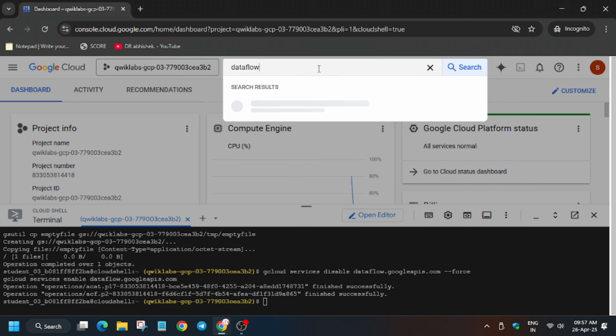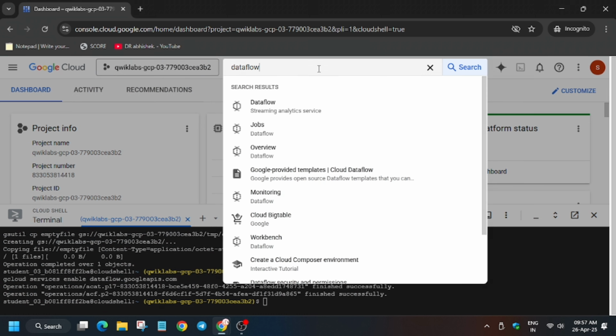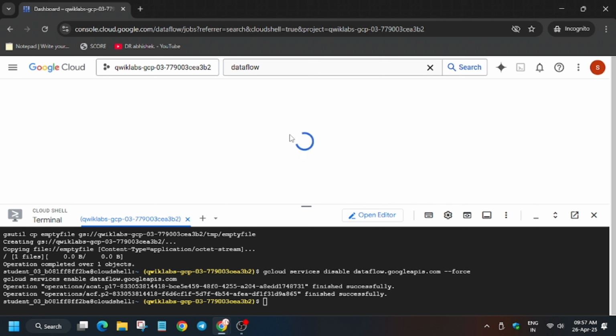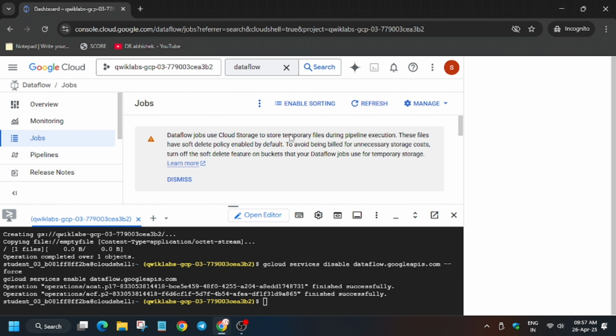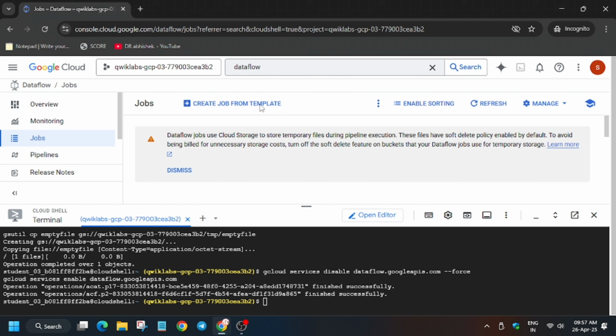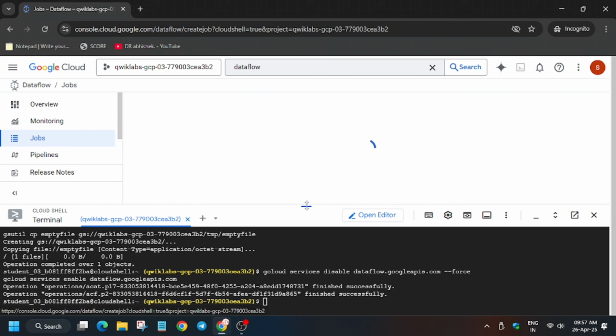Now from here type Dataflow, and as you can see there are 3. So just click on Jobs. Make sure you have clicked on Dataflow jobs only. Now you have to remove the unwanted pop-up from here. Click on the cross mark. Now click on create job from template.